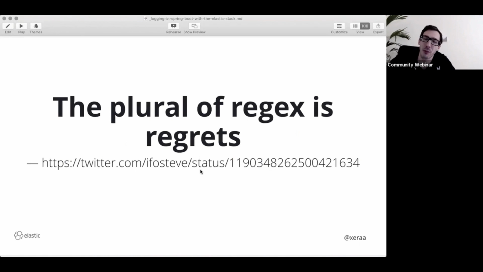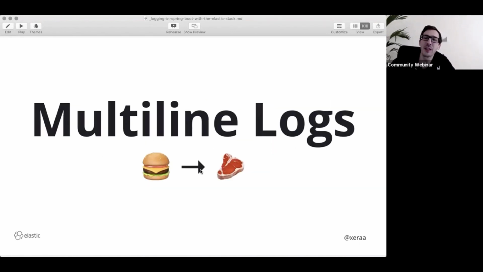Also, the plural of regex is always regrets. Once you start parsing with regular expressions, there are many things that can go wrong, and you have probably experienced that already. So be careful with regular expressions. The other thing that you might run into are multi-line statements.